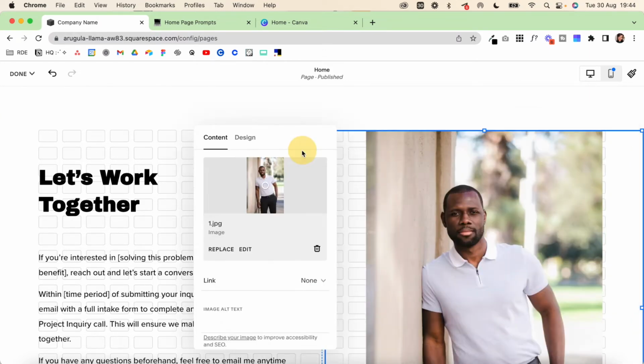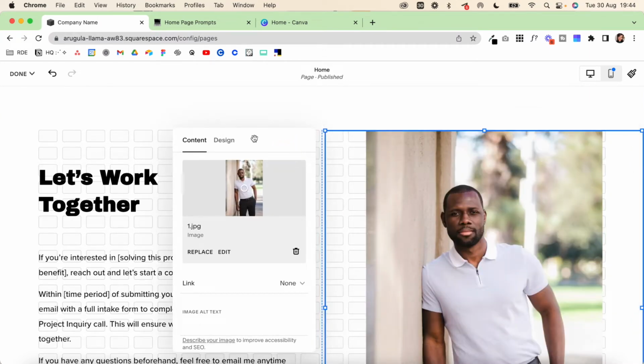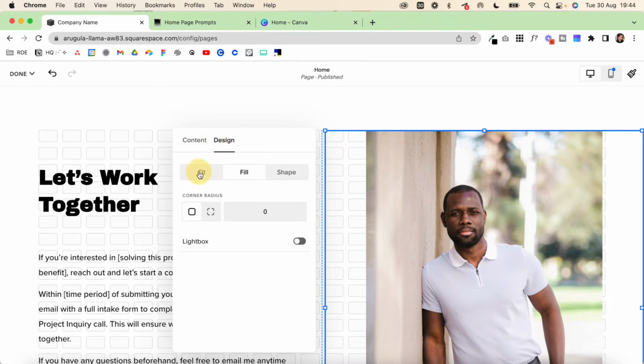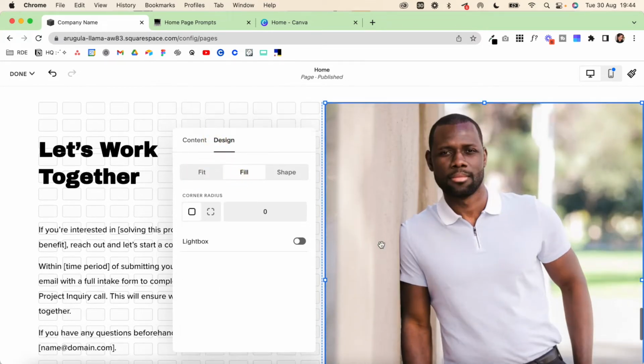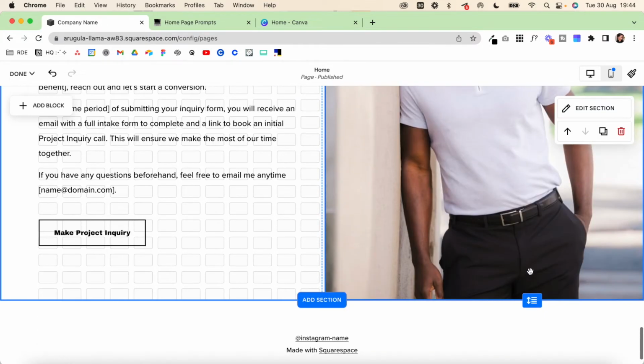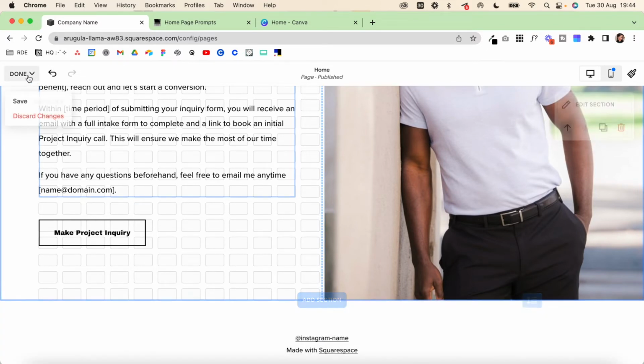And if I pull this over, you'll see it's also done the same thing. It's not filled it properly, so we'll go to design, select fit, then fill. And there we have our image. Scroll down and make sure there's no extra rows. And then we're going to hit done and save.